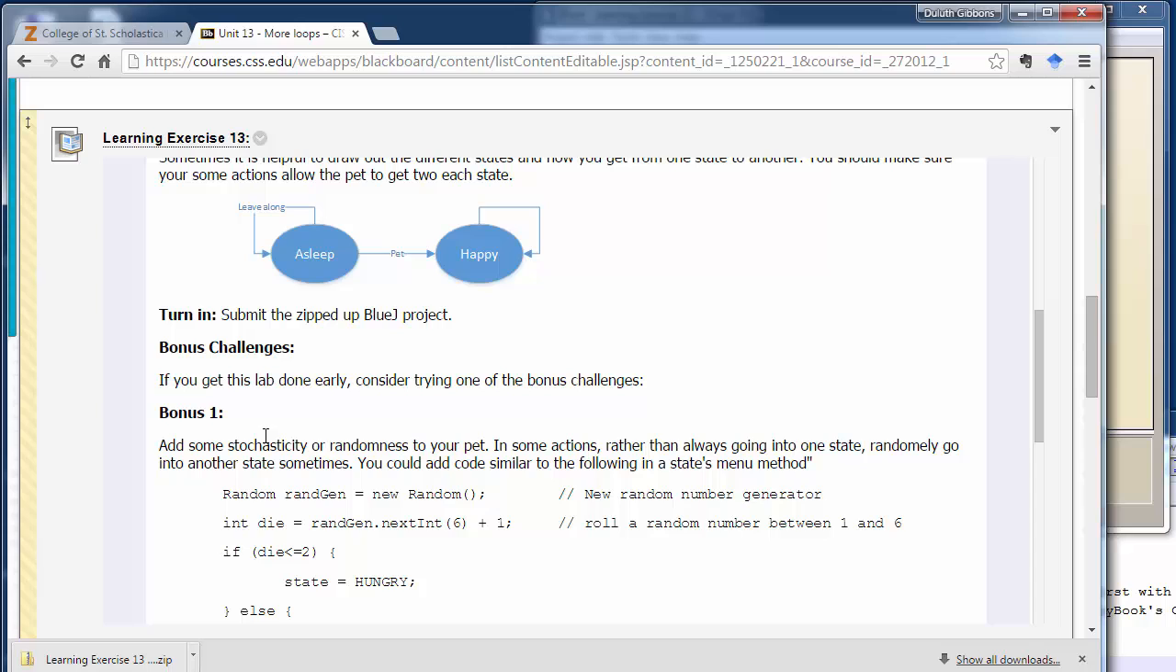So consider doing either of the bonus exercises if you want. So have fun creating your virtual pet.